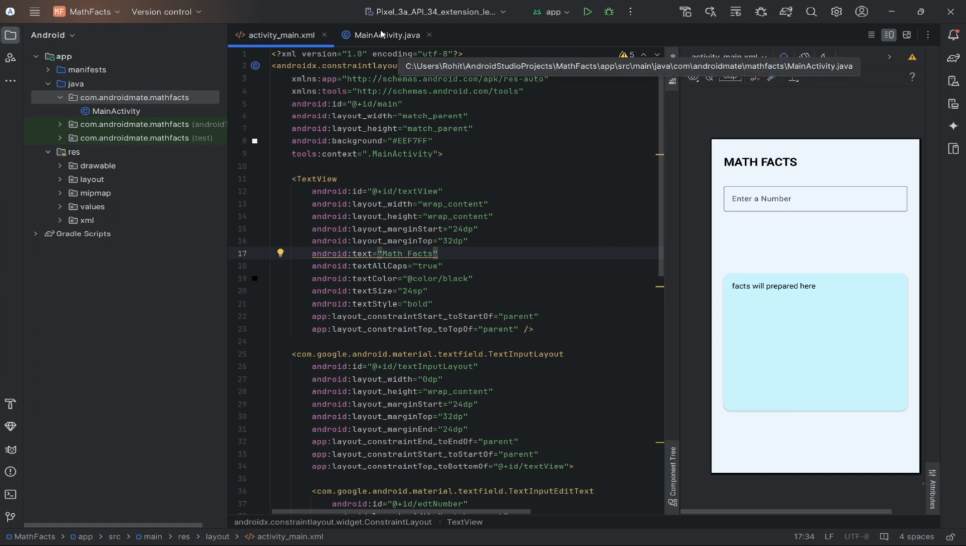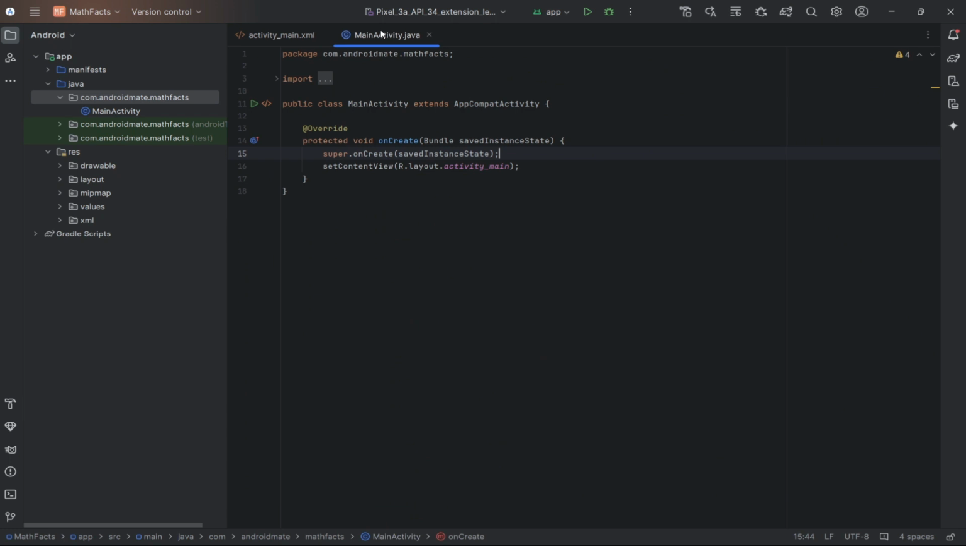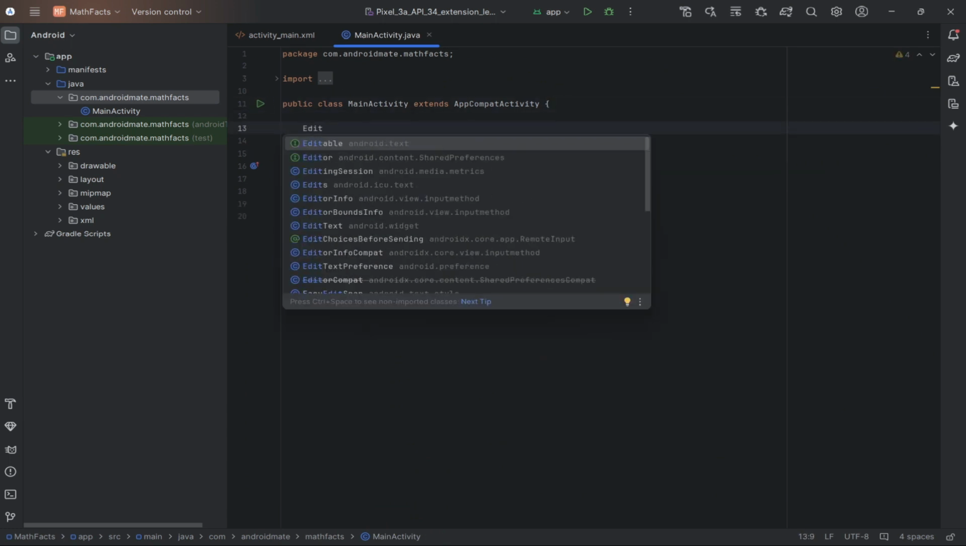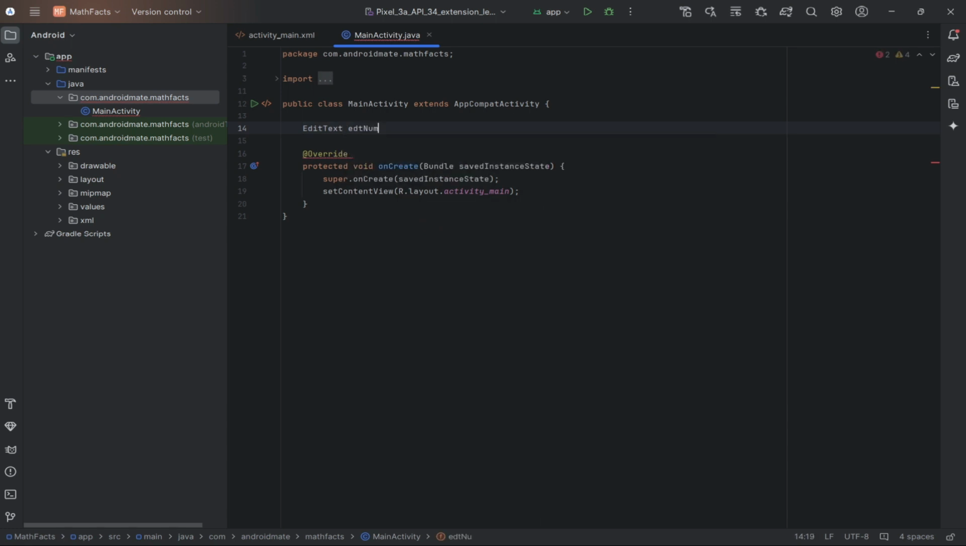So now we are done creating the UI of the app. Open the MainActivity class file, where we are going to write the backend code. So let's start by declaring and initializing the variables.